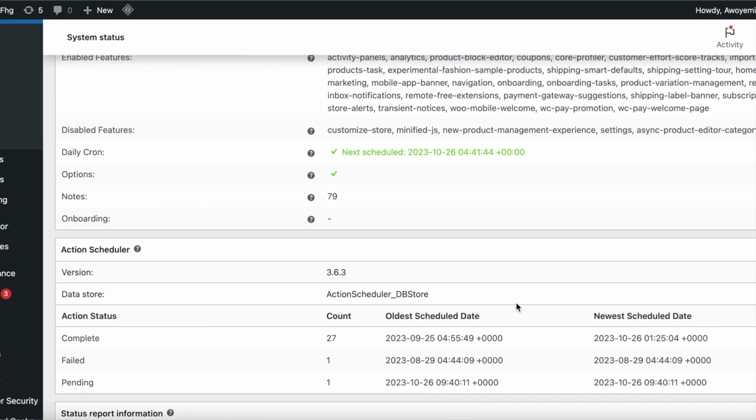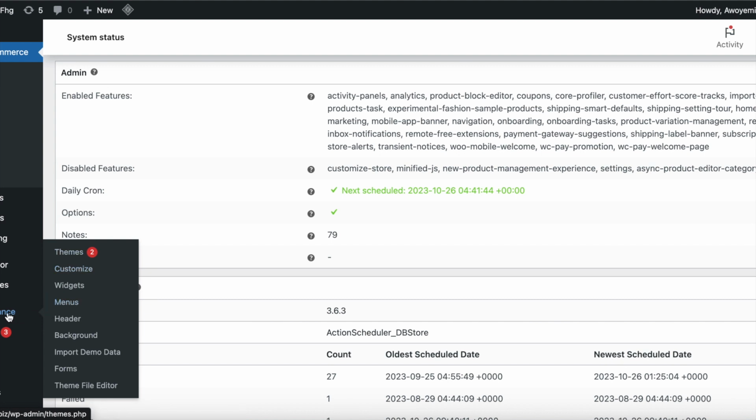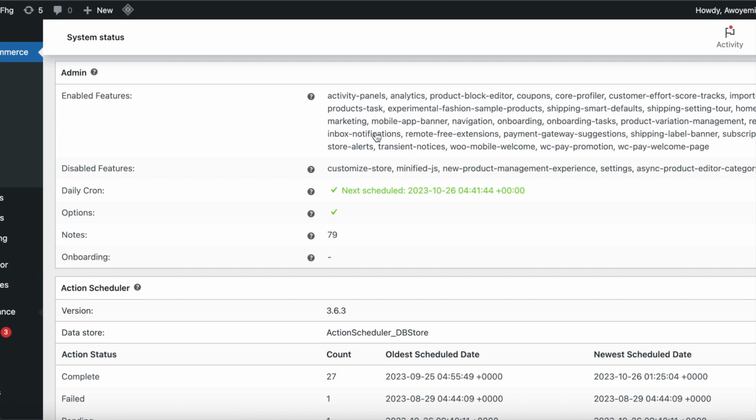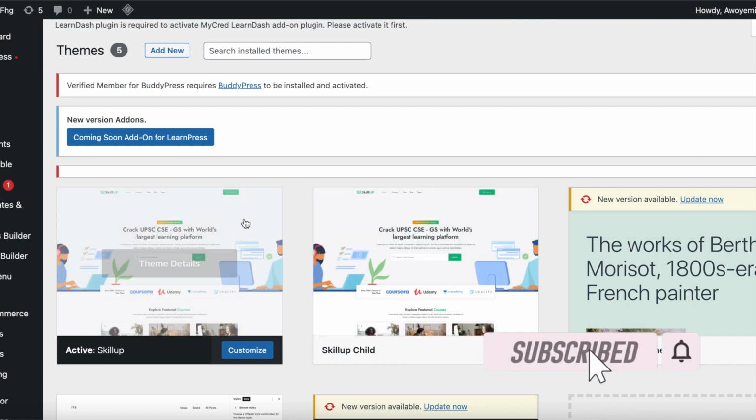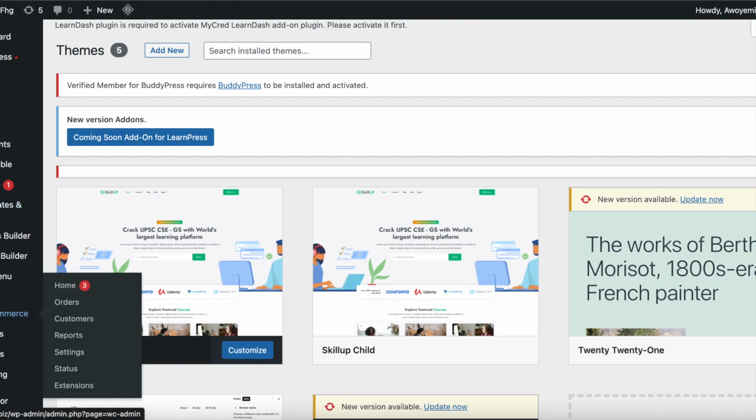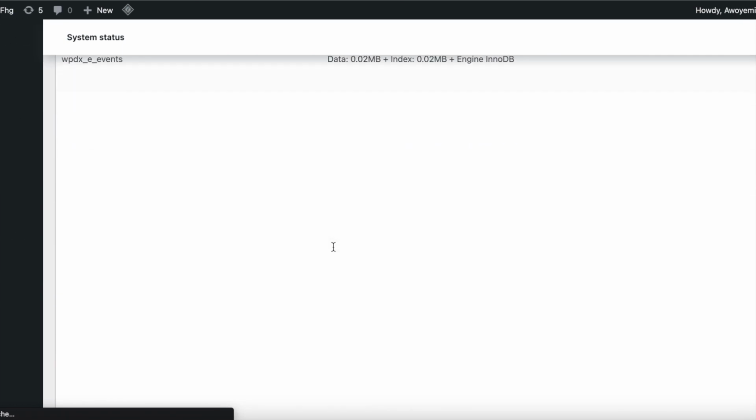Okay, so now after you've done all those and the issue still persists, what you can do is make sure you update your theme file. What I did here was go to my appearance, click on themes, then I had to update my theme file, both the child and the parent theme of the theme which I'm currently using. Once I'm done with that, I come back here to WooCommerce, click on status. So hopefully the issue should be rectified.